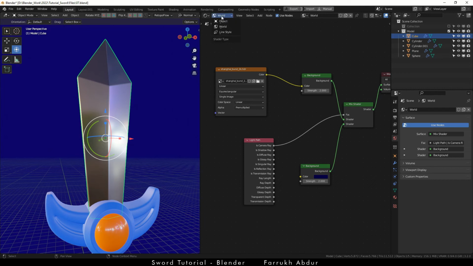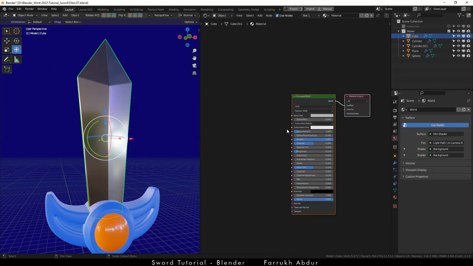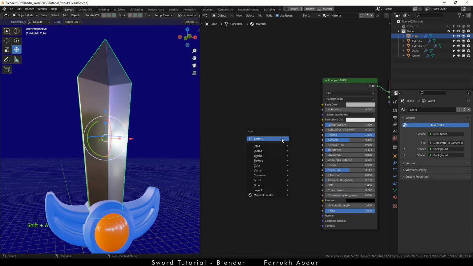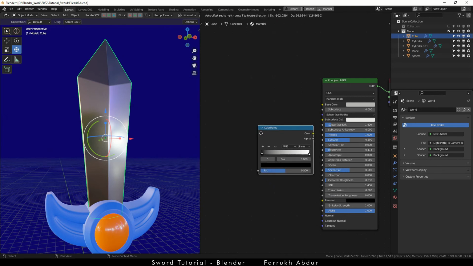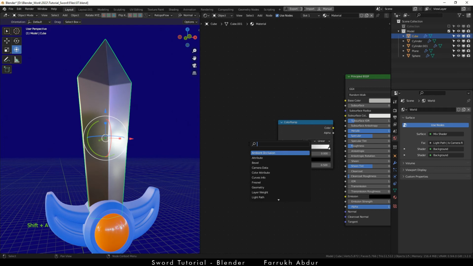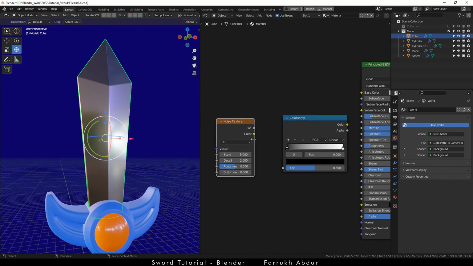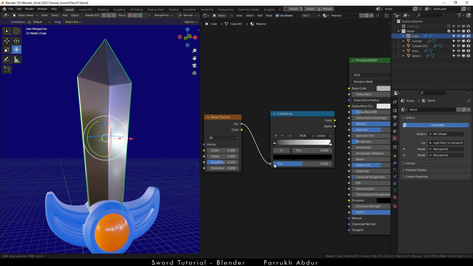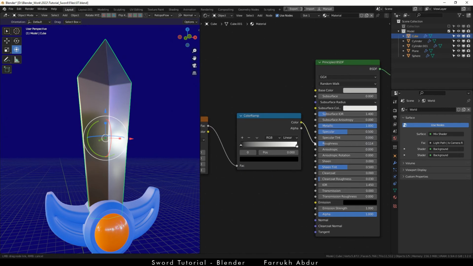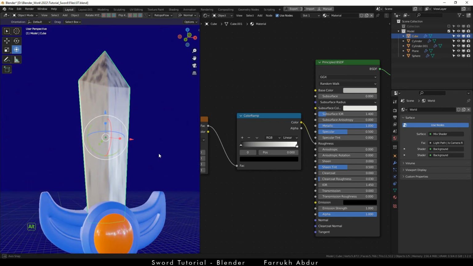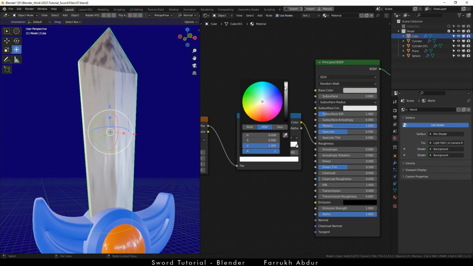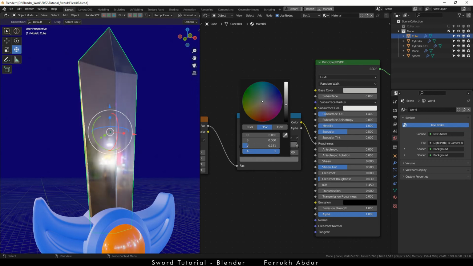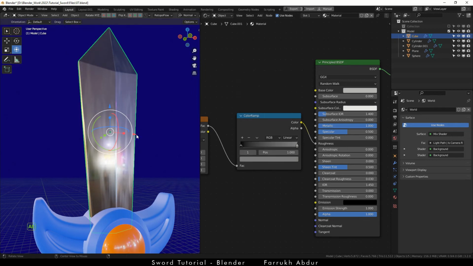One small adjustment I would like to make to the sword blade material: add a color ramp and a noise texture node. Connect the factor from the noise to the color ramp and the color of the ramp to the roughness property. Change the slider color of the white point so our roughness is no longer very smooth. Reduce the noise scale as well.